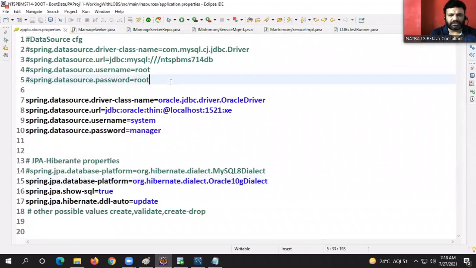Go to application.properties. In MySQL, a separate sequence, auto increment, is used. In Oracle, it is using hibernate_sequence. Both are different. Yesterday 3, today 4 is just a coincidence. That's it.